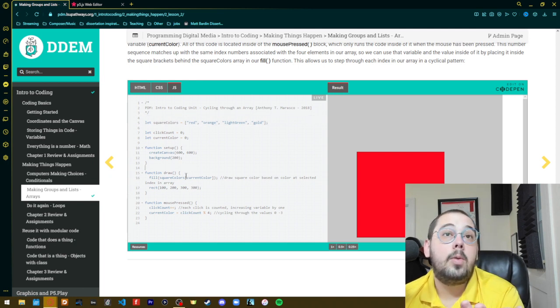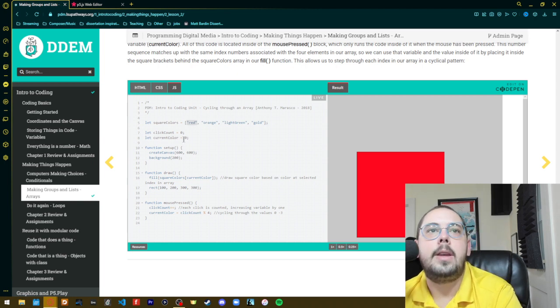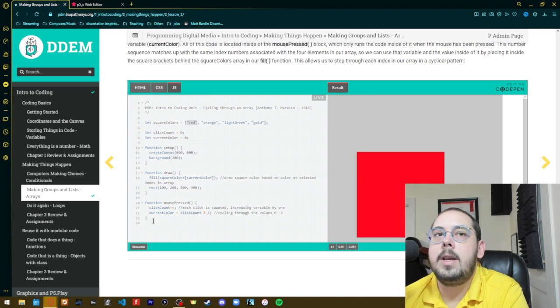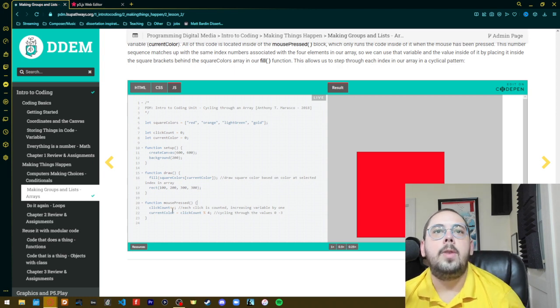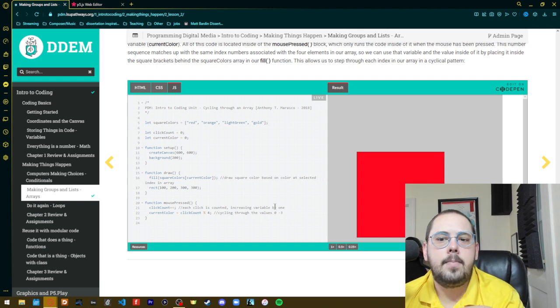What value is going to be specifically whatever number is stored inside of the current color variable, which for now is 0, so we're going to fill in red. Down here is a function called mouse pressed. This is one in P5 that will only do whatever's in its code block when you click the mouse. It'll do it one time, boom, every time the mouse is clicked, that's it.